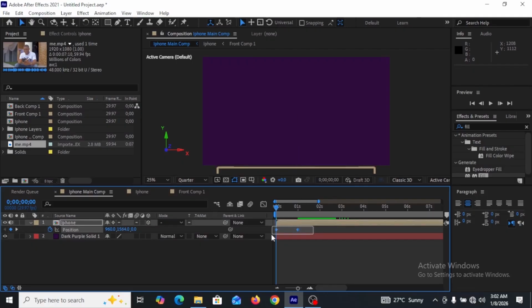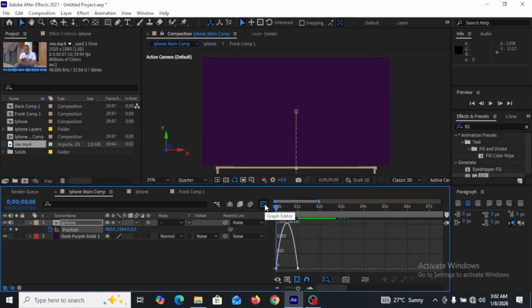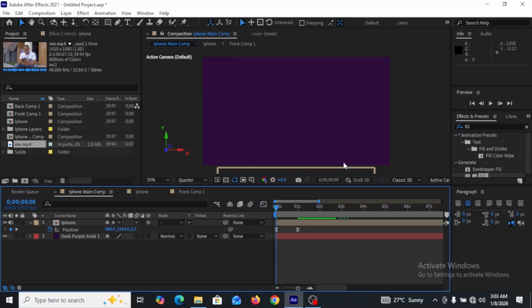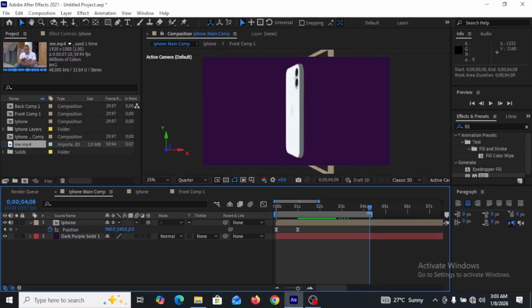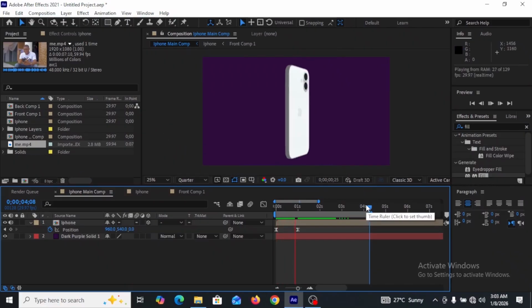So highlight the keyframe, press F9 to ease the keyframe, then open your graph. In our next class, I will show you how this graph works and how to use it. So let's see what we have so far. Let's stop this at this point. So let's see what we have. Boom.